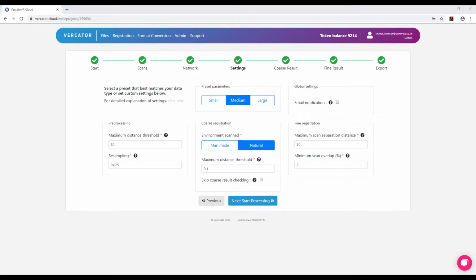All units are in the units of the scans provided, so if the scans are in meters, these values are in meters also, where applicable. Meters are assumed in the default presets. The question mark symbols are tooltips that provide more detail, and a fuller explanation of all of these settings is provided in our knowledge base on vercator.com. I'm going to cover them briefly here.